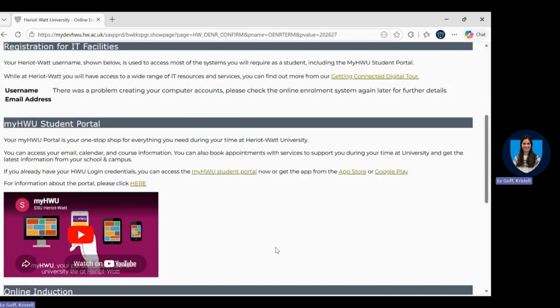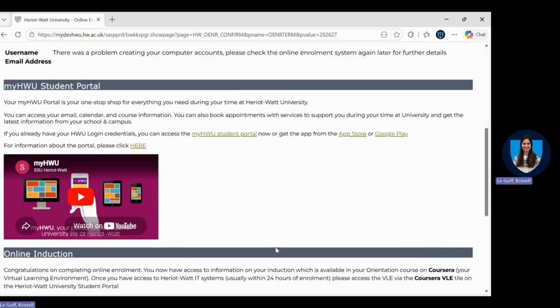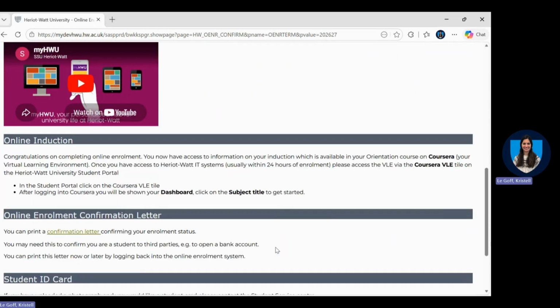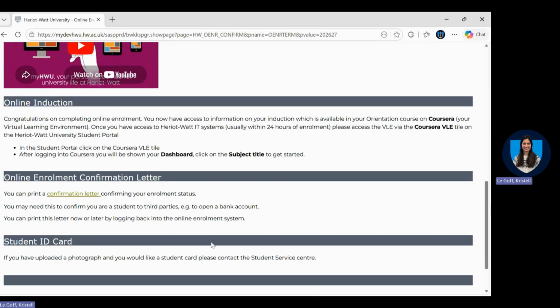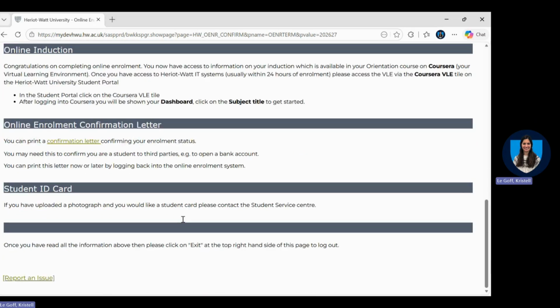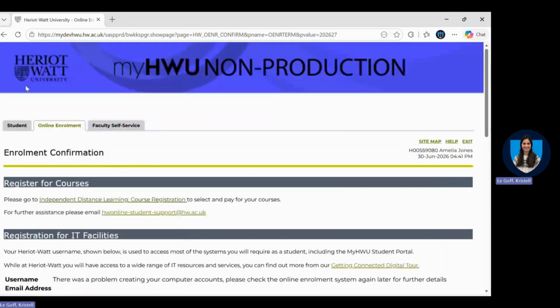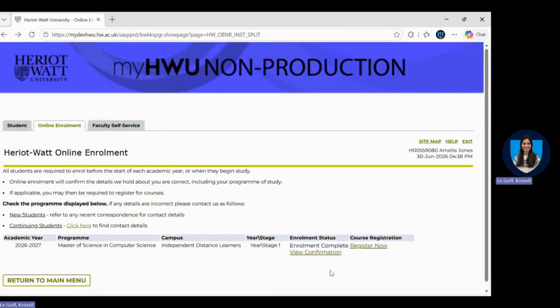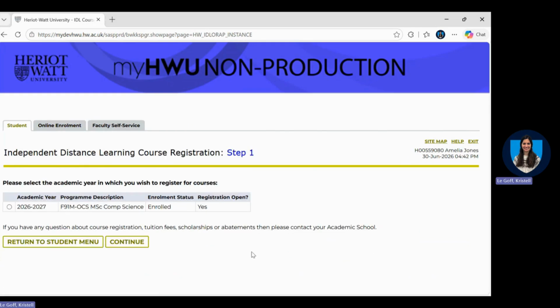You'll see a lot of information here about how to access your portal, what it looks like, what to expect, some information about the online induction, how to get a printout of your confirmation letter if you need. So feel free to look through that in your own time, but I want to show you the course registration. So you'll click on Register Now, and then we're just going to once again confirm that it's the Computer Science course for 2026-2027, and hit Continue.